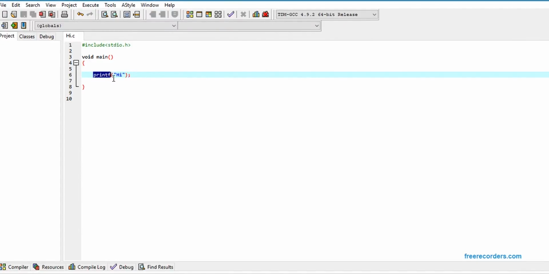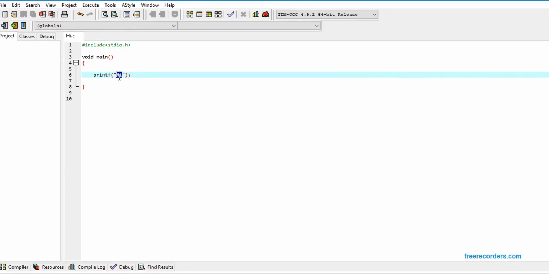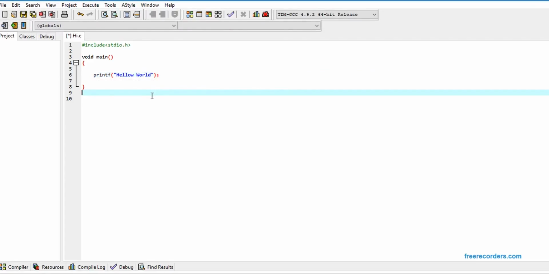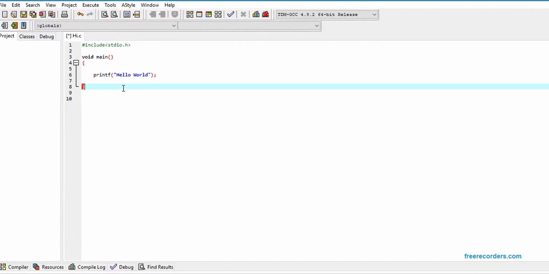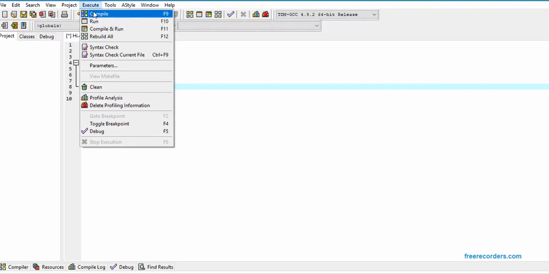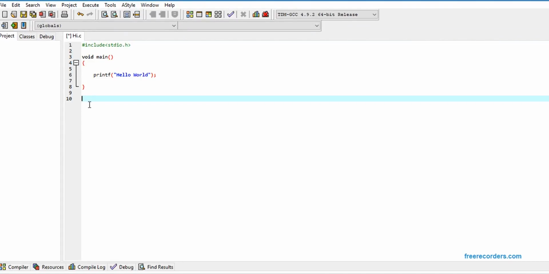So this printf statement is used to display anything. If I am writing hi, or let's say hello world, this hello world will be displayed in the terminal when executed. Okay, let's execute the program. First of all, compile. I have said earlier that these are in the high-level language. I am writing a high-level language.